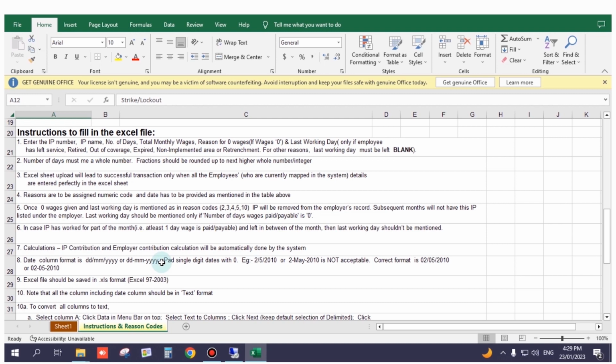Some other things are like the number of days must be a whole number. Fractions should be rounded up to the next higher whole number or integer. For example, 2.5 days will be considered as 3 working days. Details will be removed from the ESIC record. As I already said, once 0 wages are given and the last working day of the employee is mentioned in the reason codes, the IP will be removed from the employer's record. Subsequent months will not have this IP listed under the employer. And the last working day should be mentioned only if the number of wages paid or payable is 0.